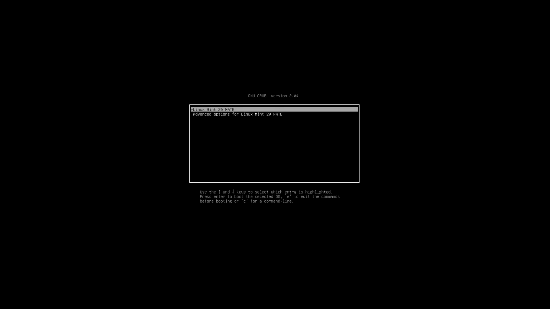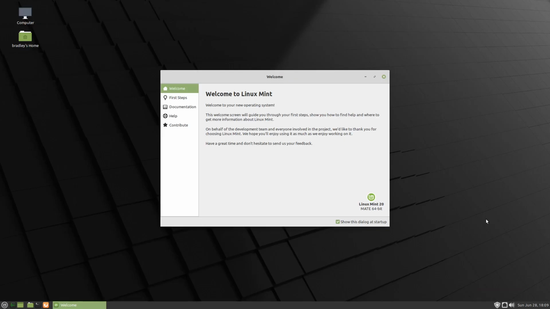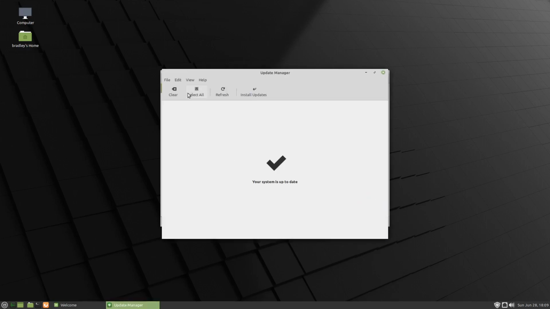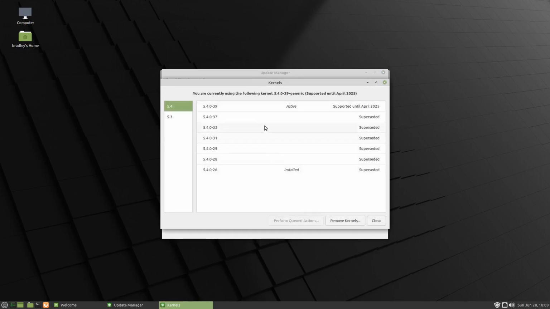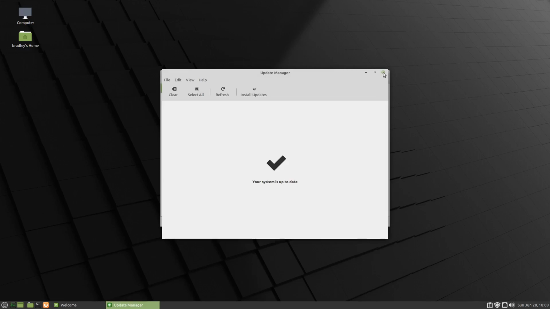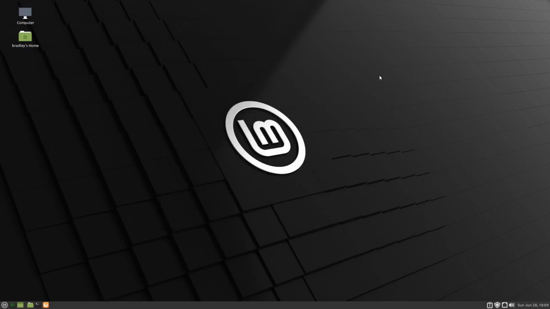So I'm just going to escape. I'll boot back in. We'll be on the original kernel still, which I'll show you when we get back up to the desktop. We'll be on the 5.4.39 or the latest kernel still, which we'll see here momentarily. We'll have a look at the kernels. As you'll see, we're still on the 5.4.39 kernel. Nothing's really changed. So you can see that it's active. And there's our 5.3 installed. So we'll close out of there. And we'll get rid of the welcome screen.